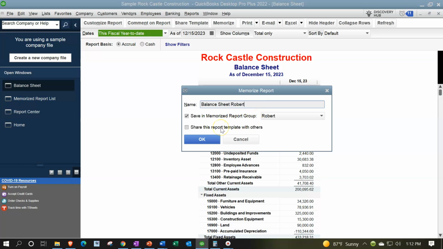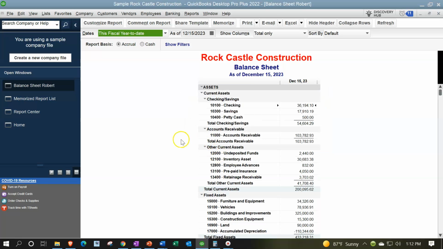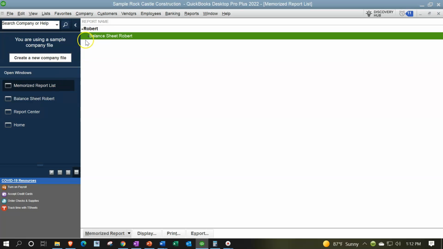We could also share with others if we have multiple users. We're just going to save it to our category for our example. I'm going to say okay. And then if you're listening to it, it'll give you like a camera sound, typically. And then that'll go into your memorized list over here. So if I go into the memorized list, now we've got the balance sheet set up under the name.